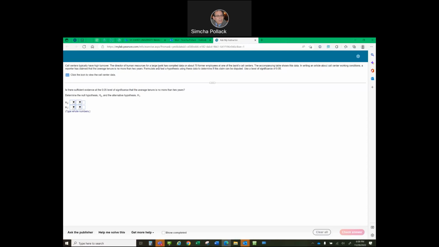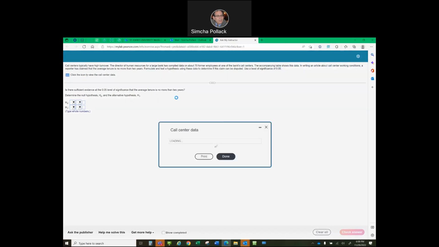average tenure is no more than 2 years, no more. That means there's a direction. We don't care if it's less than, we care if it's more than. This is our first example of a directional test, sometimes called a one-tailed test, as you'll see, and we use an alpha of the standard 0.05. Okay, here's the data.